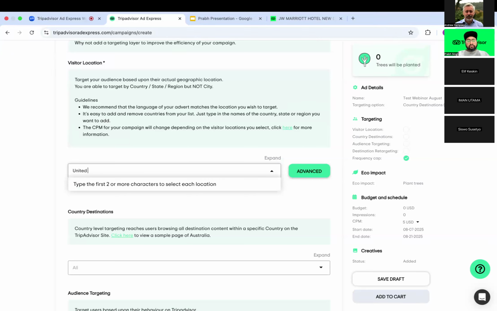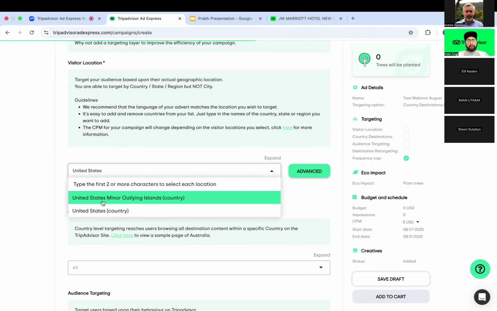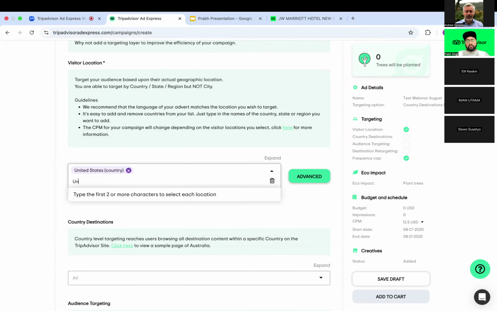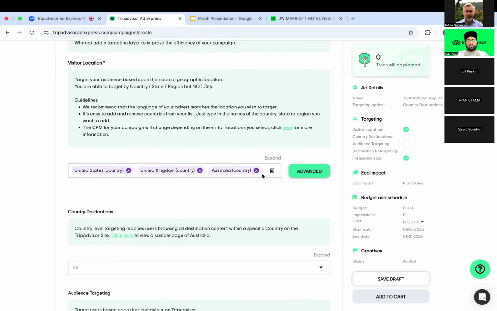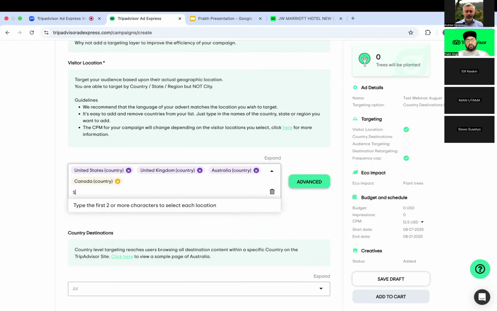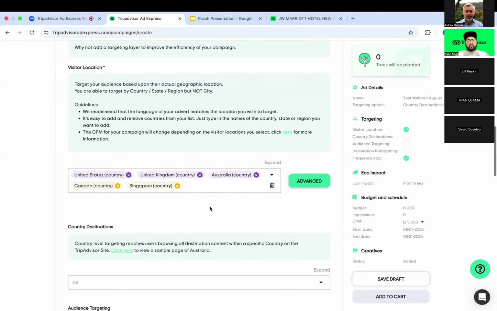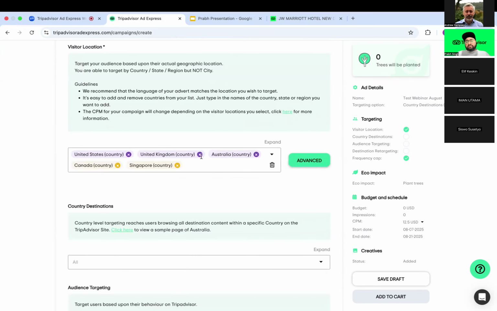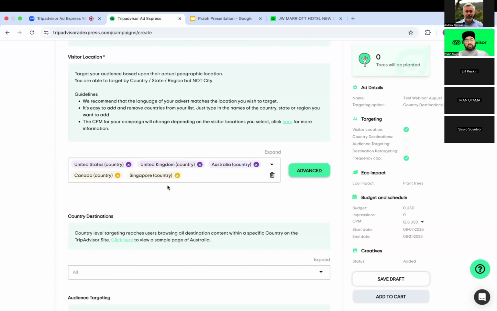Let's just select, for example, United States, United Kingdom, Australia, Canada, Singapore. So we have selected the countries that we want to attract travelers from, where people are right now.